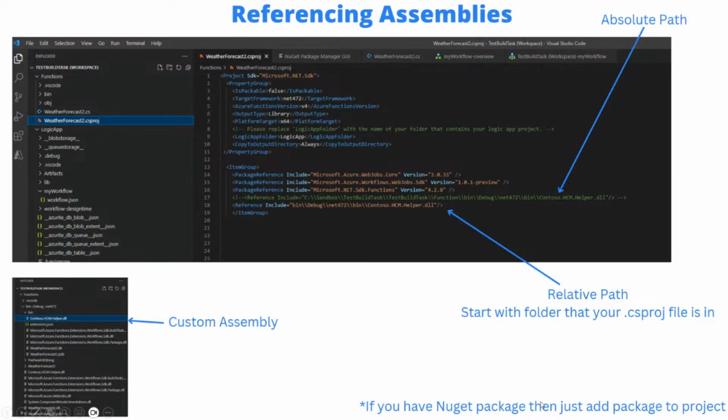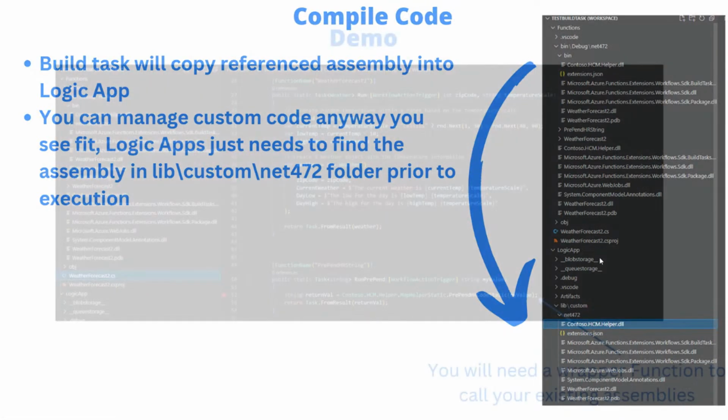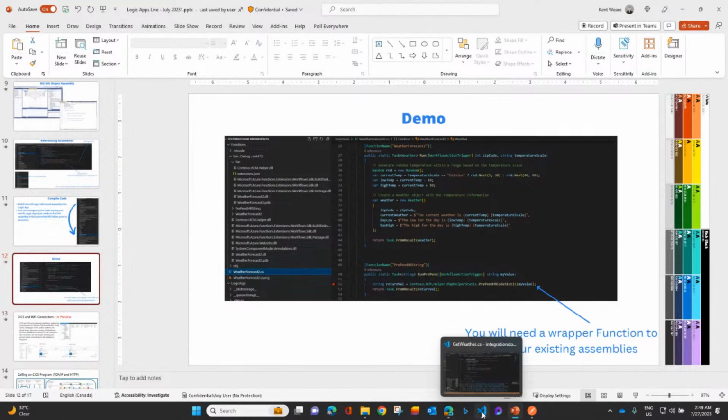Now, if you have a NuGet package, great, even better. You should be able to just add the NuGet package to the project. That should just work. And then we will take care of bin placing your custom code and your referenced assembly, and we'll make sure that those make their way into the proper folder in Logic Apps as well. So that sets us up for the second demo.